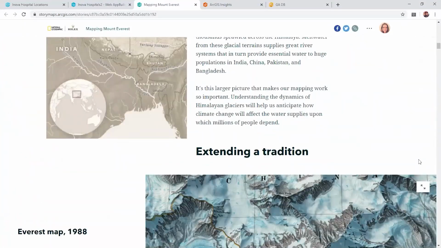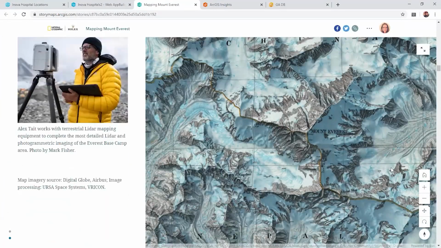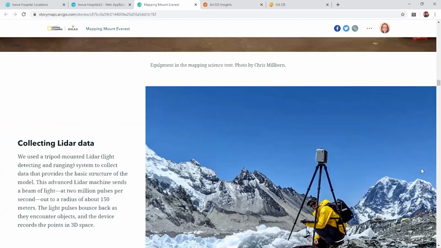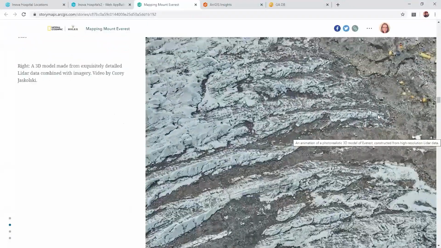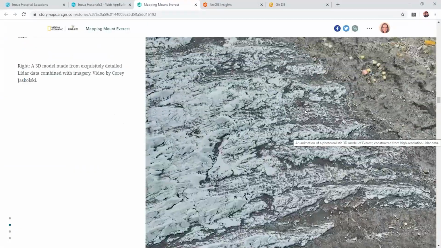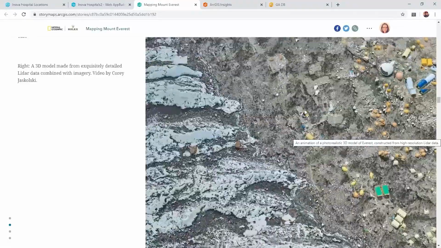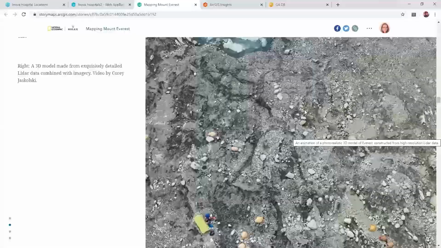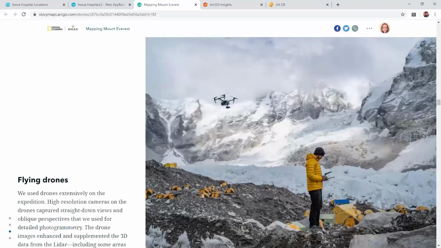You bring together a variety of different texts and information, as well as different pictures to tell your story. And you can even bring in videos. This is actually an animation video created showing LiDAR model over Mount Everest Base Camp. So it's a pretty powerful capability to share and tell your story.